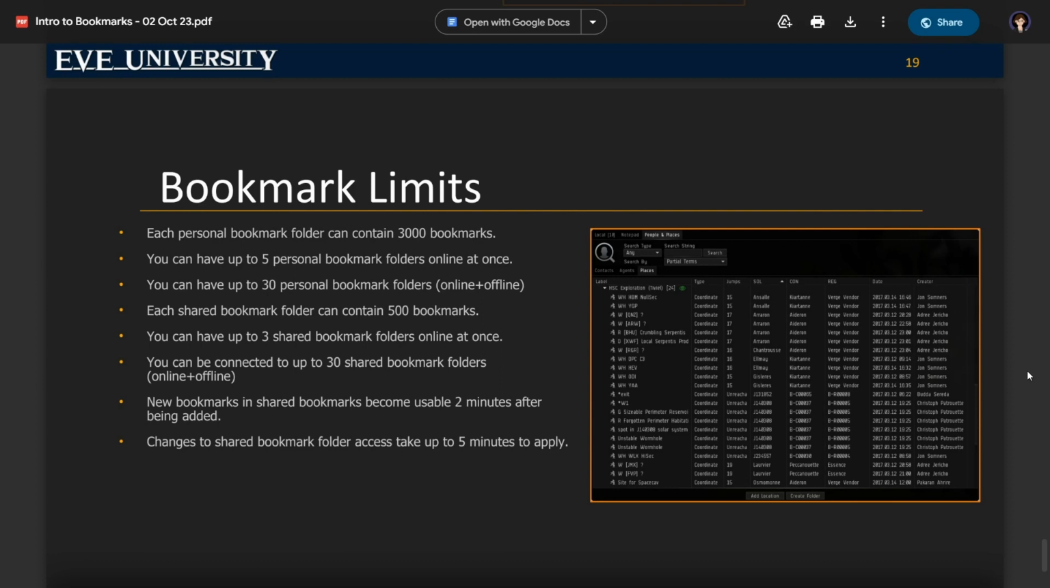When it comes to shared bookmarks, you get 500 bookmarks. You can have a maximum of 3 online. We talked about this already. 3 shared bookmark folders, excuse me. You can be connected to up to 30. Now that's a combination of online and offline. So if you have 3 online, you can have 27 more that are offline.